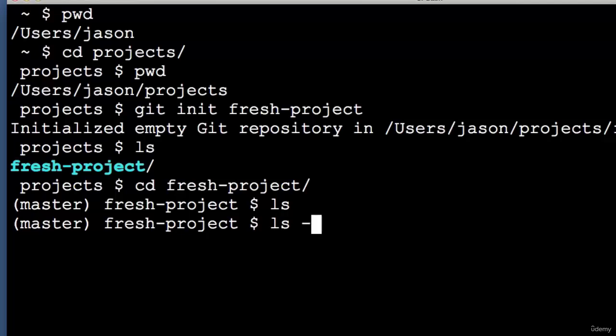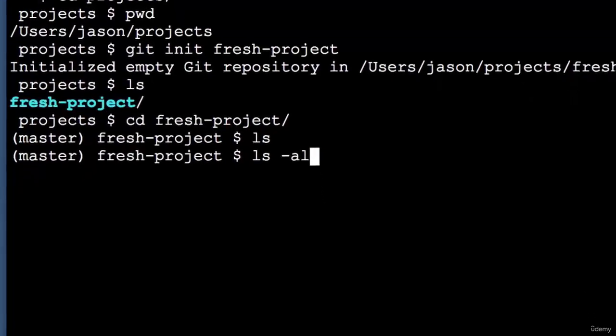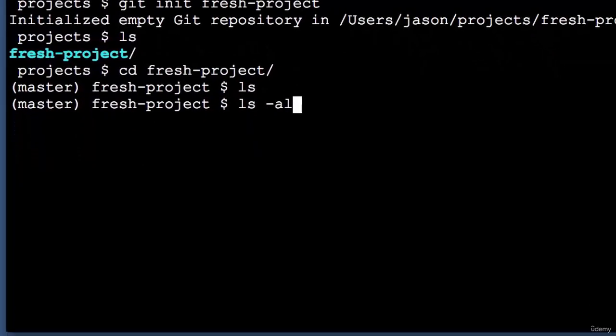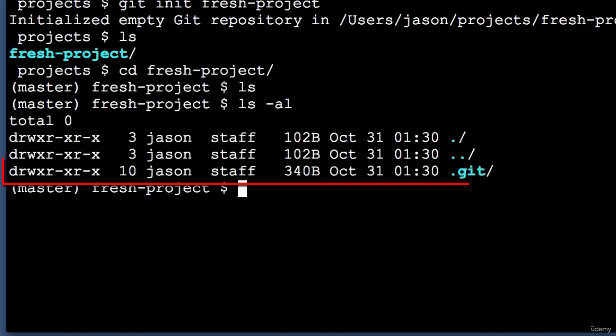However, if I do an ls -al, that tells the list command to list all files and folders, including dot files and folders, and -l tells it to list in the listing format. Now you can see that we have a .git folder. That is actually where the Git repository lives. The folder that I'm in now is actually the working folder.